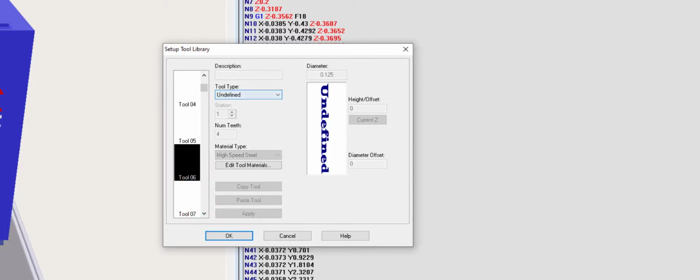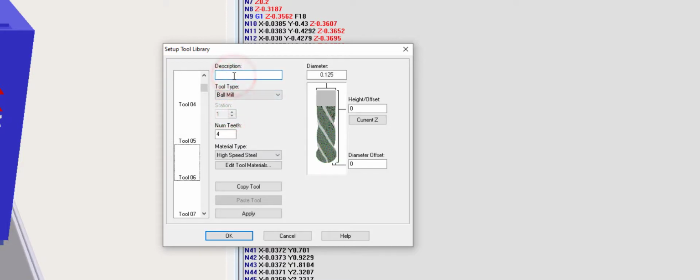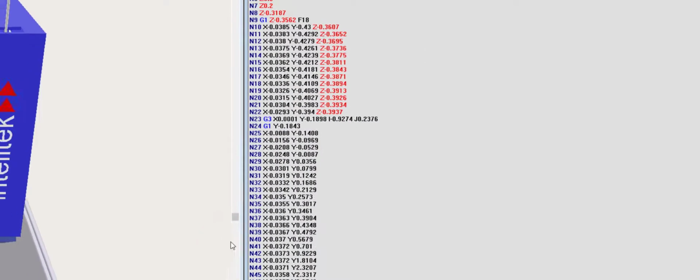Here, that one is also a ball end mill. So tool six, ball mill, that is 0.375 as the program is stating. I'm going to type in tool number six, 0.375. That height offset on our machine right now is about 2.25 inches, in that ballpark. And we hit OK for that.